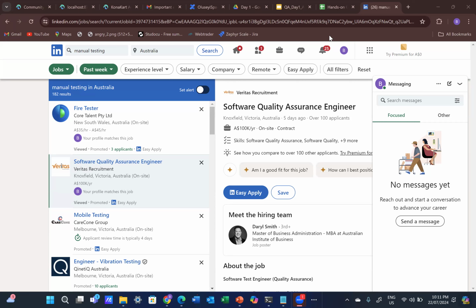So my suggestion is, first, don't think about automation and all those things. First think about how you have to be enabled completely on QA manual, and then you can think of automation.